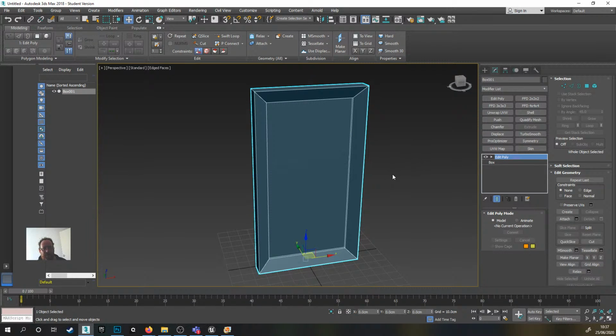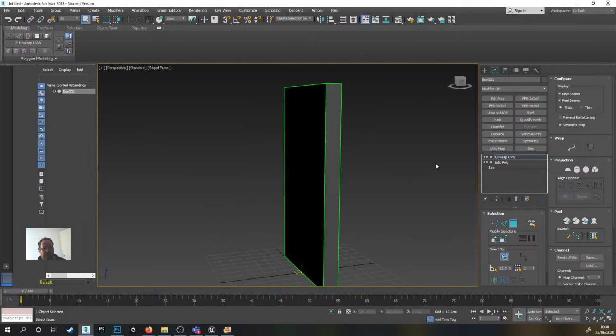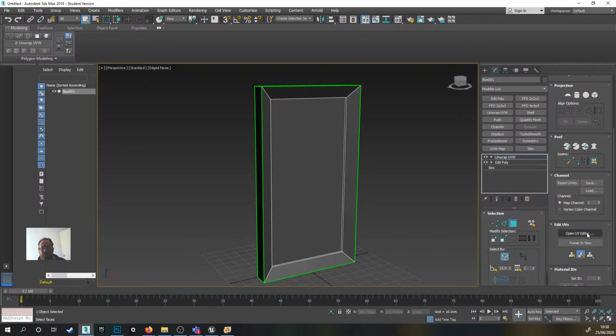So the first one we're going to do is something called an unwrap UVW. If I click on this, that is another modifier that applies to this one here. I'm going to open up what that looks like at the moment, so I'll go to open up UV editor.